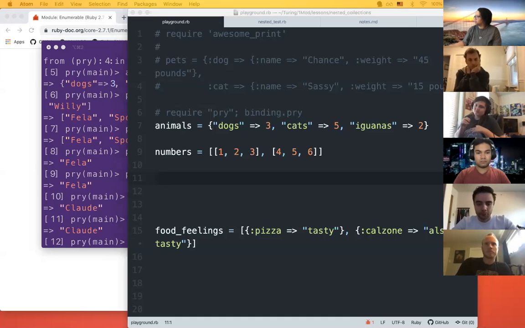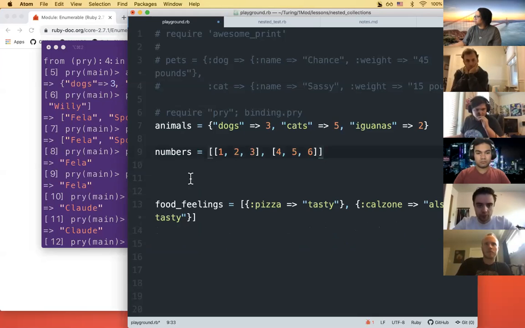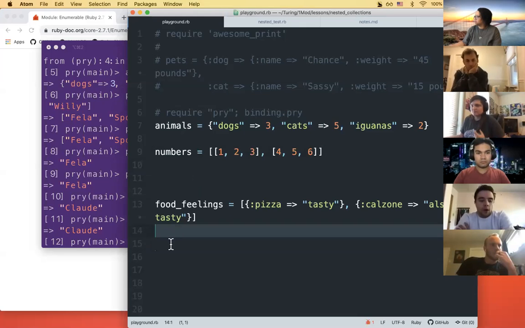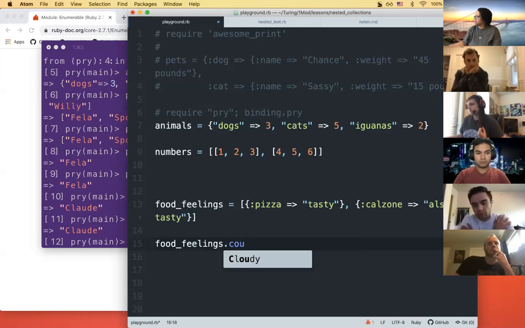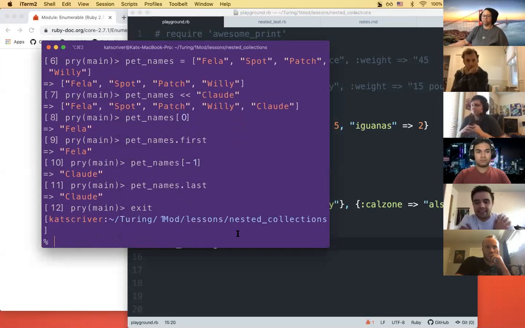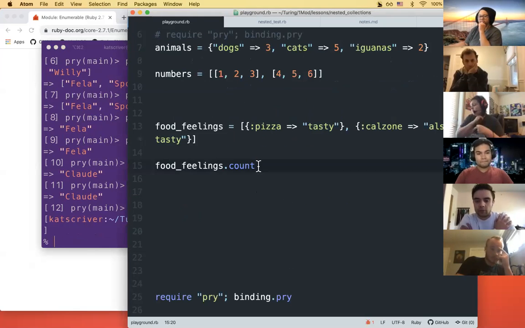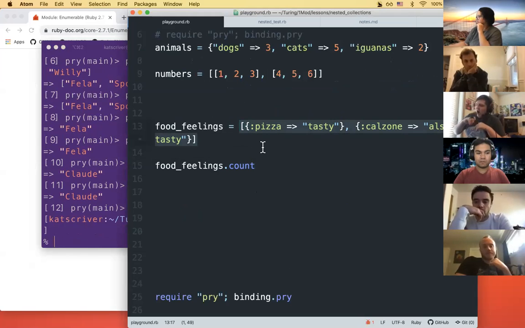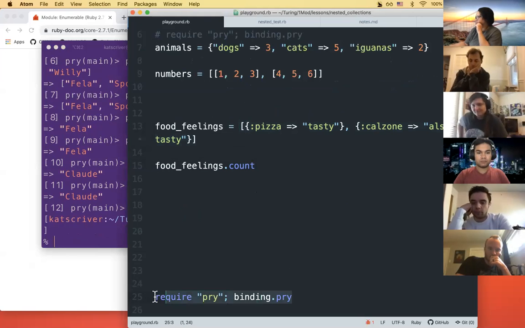Okay. So let's talk a little bit about the food feelings then. Let's talk about the food_feelings.count from that first one. Eugene, can you tell me a little bit about what this is going to be and why? Yeah, so because we're calling count on food_feelings, that's the outer array that surrounds this grouping of hashes. It's going to count the elements inside that outer array, and so it's going to be 2.